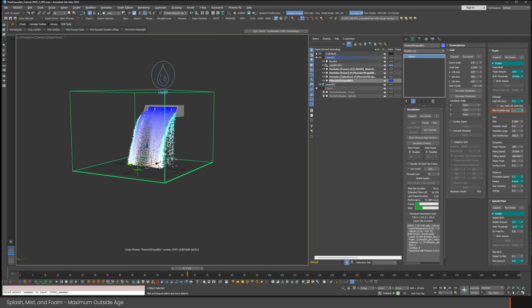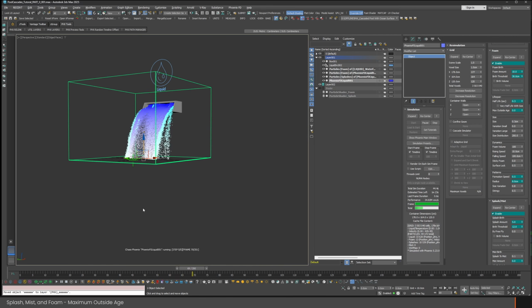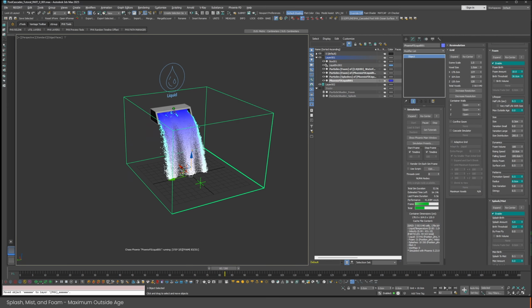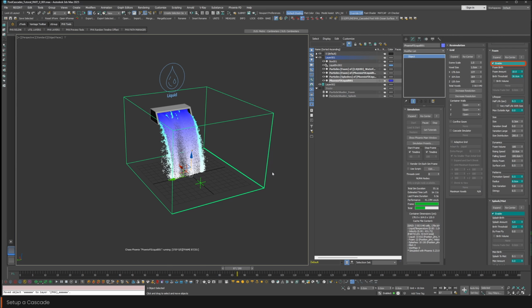And yeah, as I said, a few people asked me about this recently, so I decided to take a moment and try to clarify this. Right, for what I'm making right now, I don't actually need the foam, so I'll turn it off. I'll restart the sim and wait for it to finish.